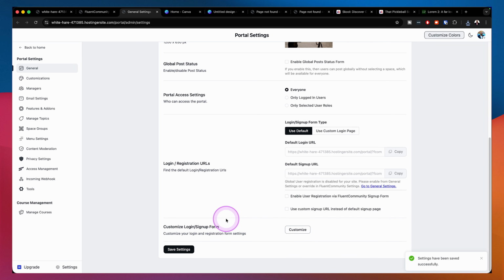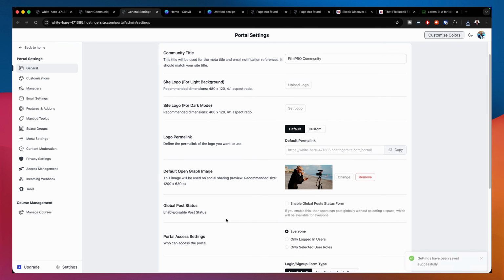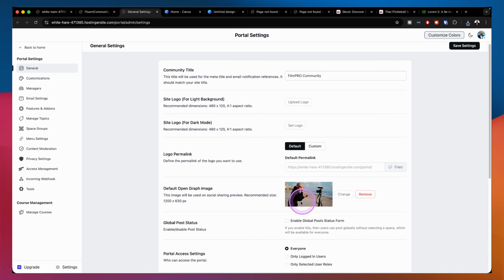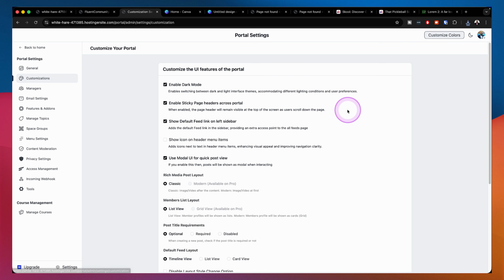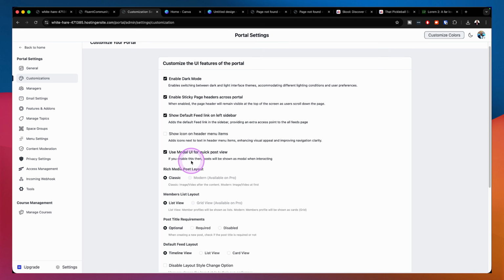Okay, so far what we've done is we've gone in and we've given our title and also set up our image over here. All right, so let's just make sure everything is saved. So the next thing we're going to do is to come over here to customization. So here you can enable dark mode. I mean, there's a lot of things that we can choose here.